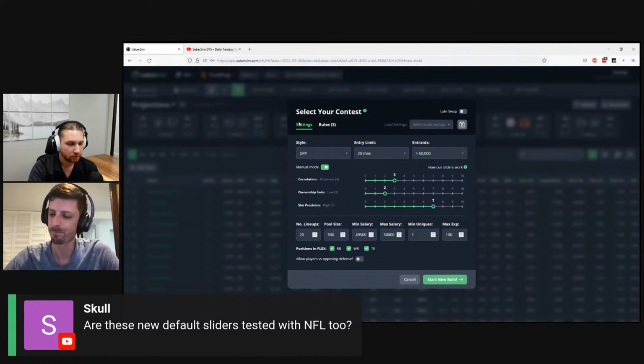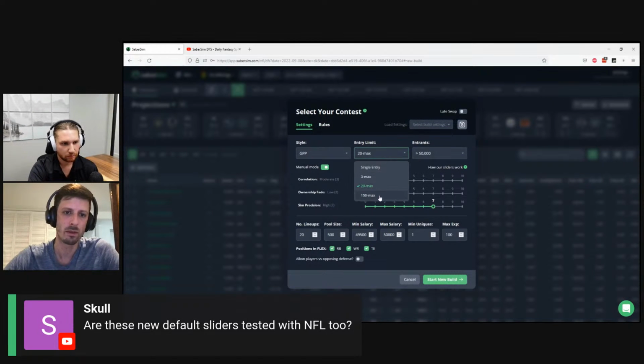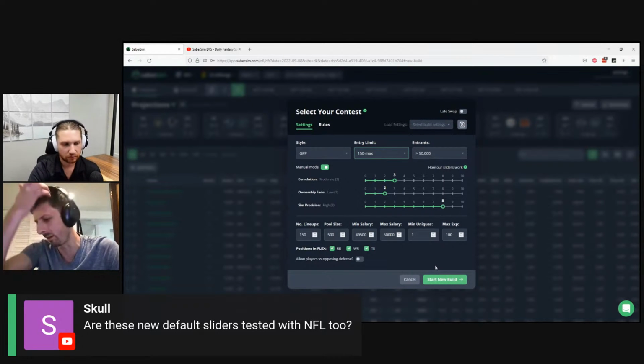But we'll be running this stuff as much as we can, and there's a lot of things that we want to test beyond just the slider defaults. We're going to be testing, or we hope to be testing, SaberScore and some new features that we're going to be releasing in the future with this kind of contest sim analysis.